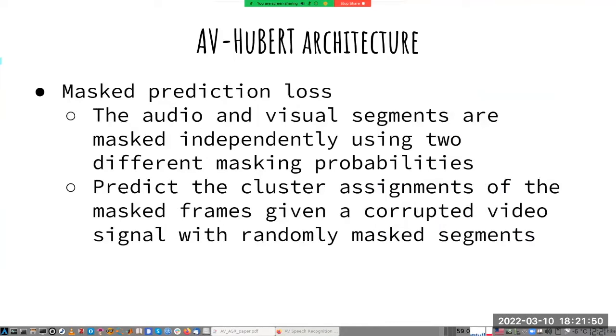The second step in the pre-training is the mask prediction. That randomly blocks segments of the video and then tries to predict where it would assign the masked frames. And then it also does the same for the audio. Could you go to the next one, please?